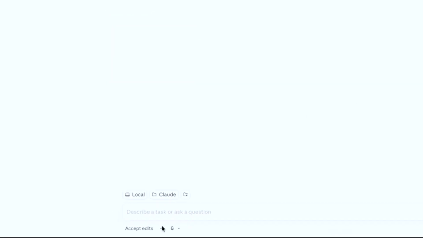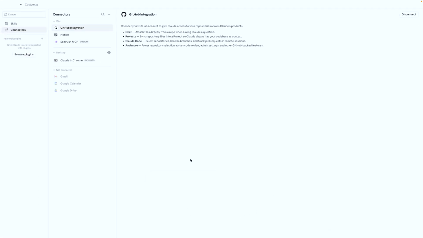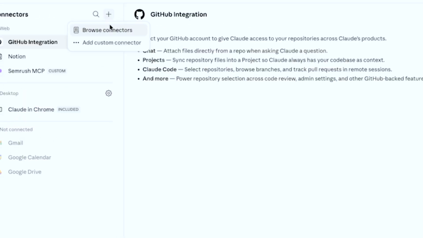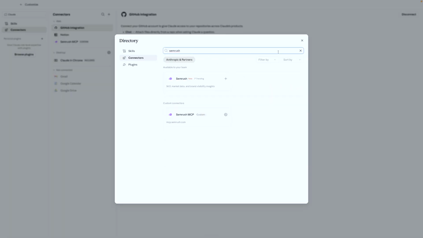I already have it here, but to add it, if you've never used it before, just click this plus button down here, go to connectors. You can see I've got Semrush here. You just click manage connectors and it will open up a screen like this, and you'll just hit this plus button up here, browse connectors, and then you can just use the search bar to search for Semrush and it'll come up, or you can even add it as a custom connector if you want.